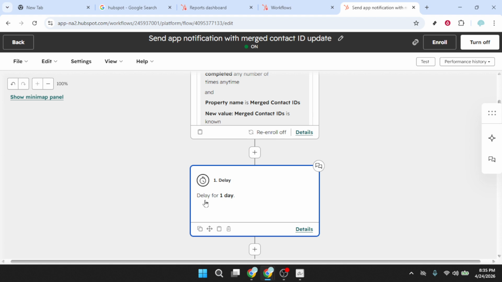You've added a clear, controlled pause to your workflow, helping your automation feel more human and effective.